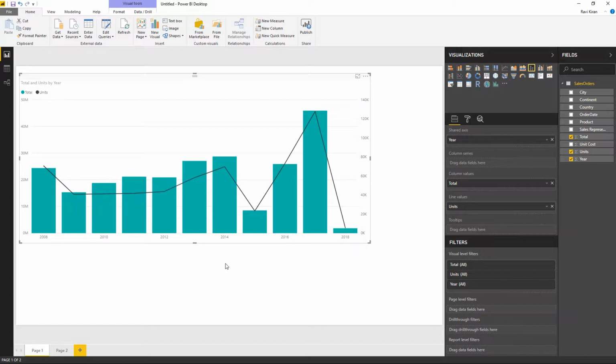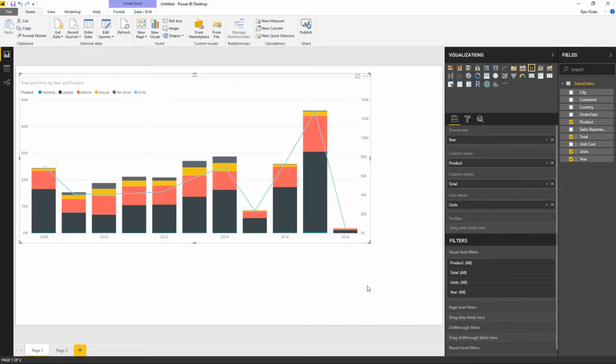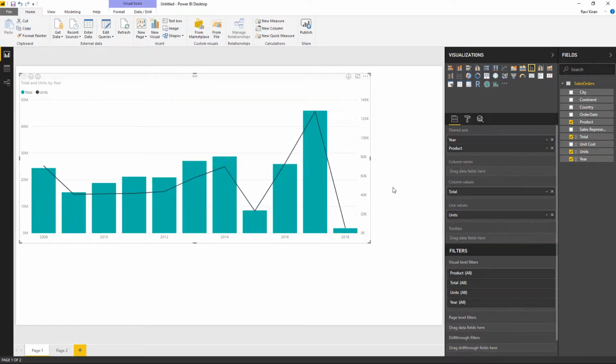You can also add one more field to analyze this chart better, or basically you can convert this column chart into a stacked column chart. So for that, what I will do is drag this product category column into my column series. So this will basically divide the entire column into the different products. If you add the product column into the shared axis just below the year, you will basically get a drill down chart. So let me go and add that product back into my column series.